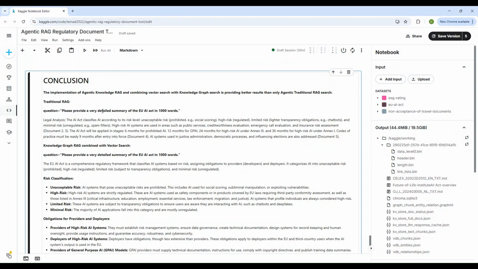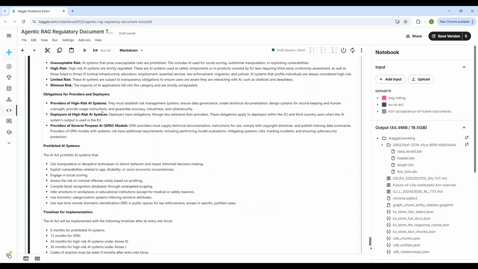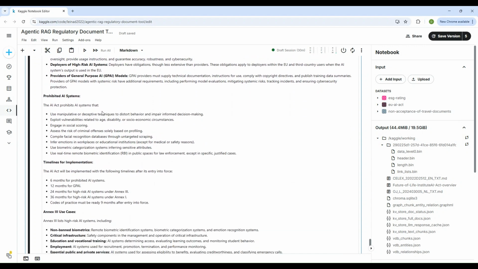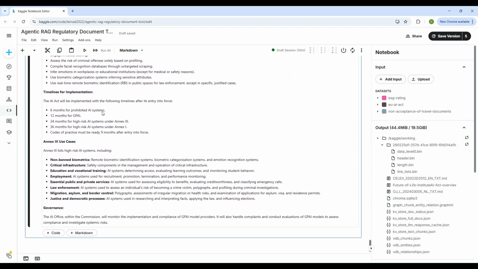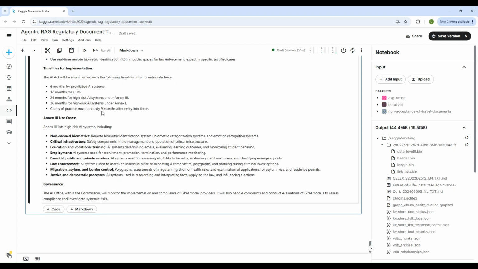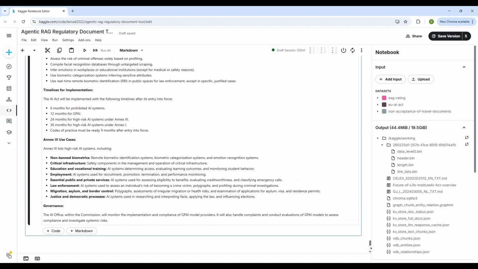To conclude the project, the conclusion compares the answers retrieved by the Agentic RAG based on traditional RAG versus Knowledge Graph RAG. Please note that another run of the agents might result in another version due to the non-deterministic nature of large language models.